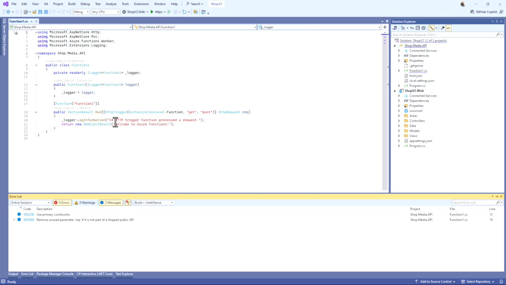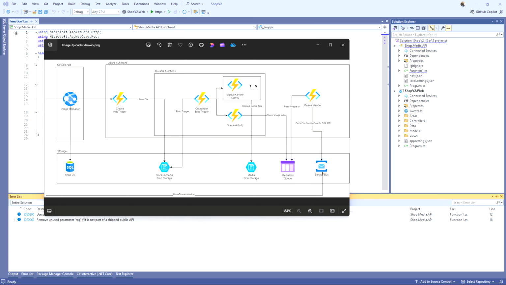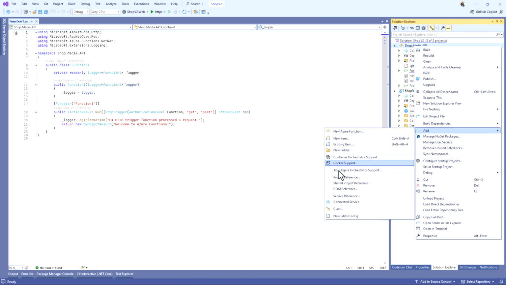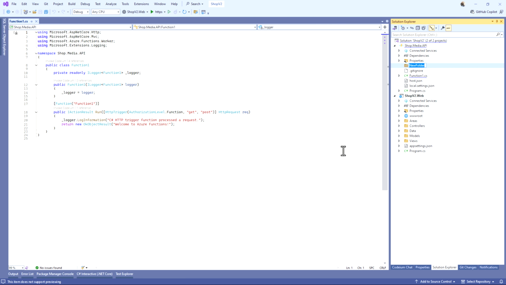And that's good. So let's tidy up here. What we are planning to do, as I said, if we go back to our diagram, is have a function called HTTP trigger, or create a type of HTTP trigger. So let's tidy up a bit and create a new folder. Let's call it functions.